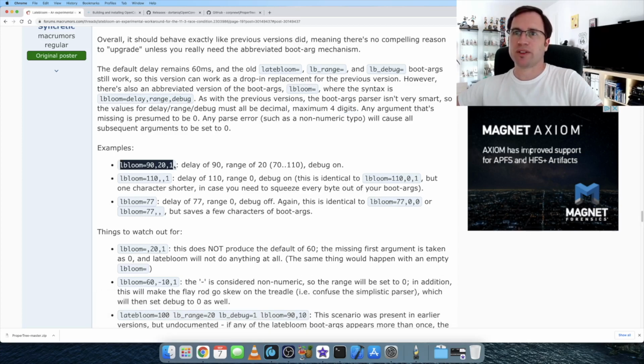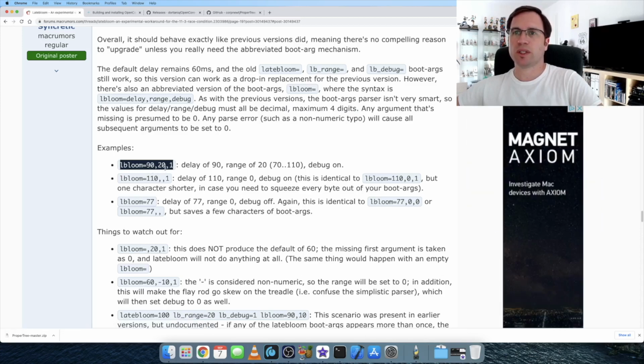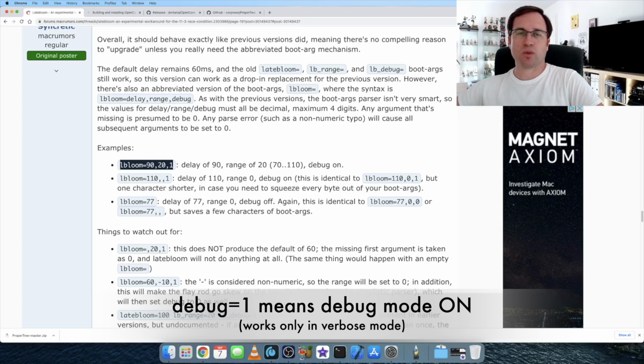So you could enter this one, lbloom=90,20,1. That means there's a delay of 90 milliseconds with a range of 20. So it can go down to 70 and up to 110. And the debug mode is on, which means it gives you some messages when you have the verbose mode on.